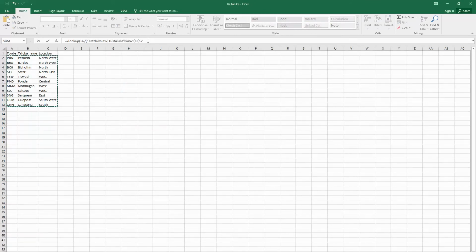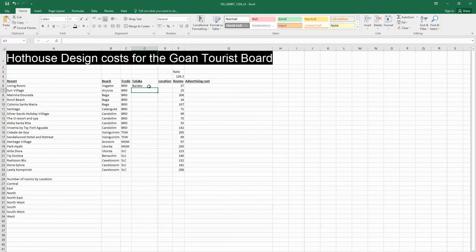Then I'm simply going to click in this formula bar at the top and press comma. I want to return the result from column 2, which is over here, so I type in 2, then comma. I want an exact match, and as you can see, it gives you the options here. So I'm going to type in false. I close my brackets and press enter. Bardes is there, so I'm just going to double click in the right hand corner like this, and it will drag the formula down for me.